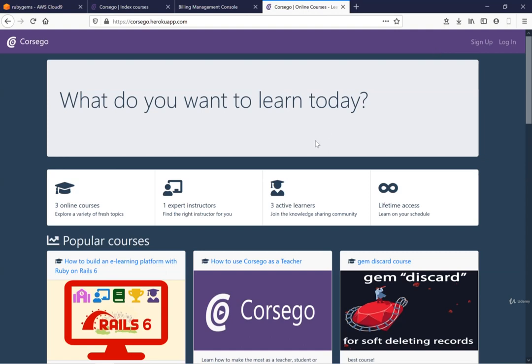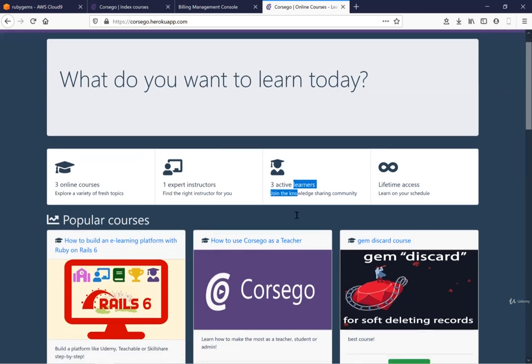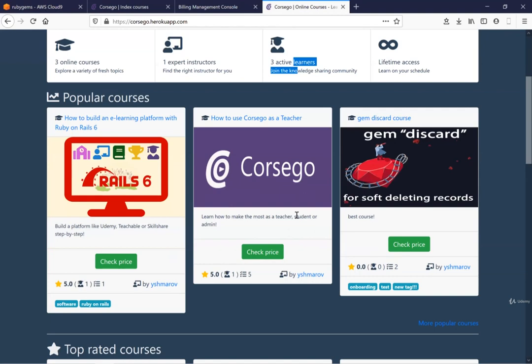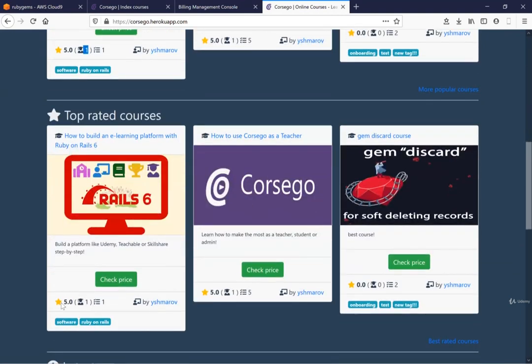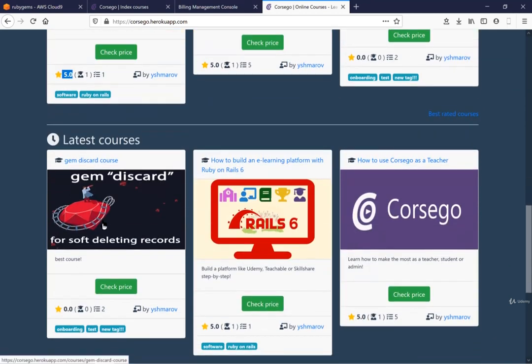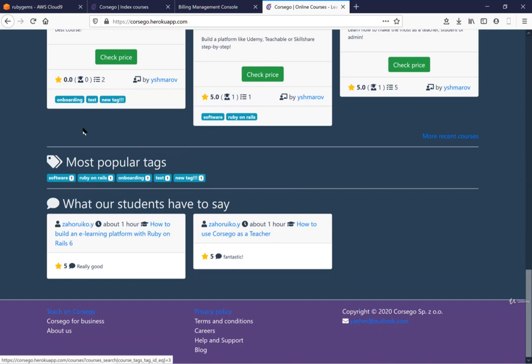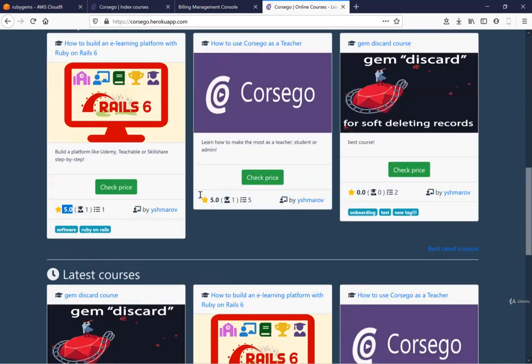We can see how many courses were created, how many teachers there are, and how many students there are. As well, we can see the most popular courses based on the quantity of enrolled students right here. We can see the top rated courses, the ones that have the highest rating first. We can see the latest courses. We can see the most popular course tags, and we can see reviews left by different students.